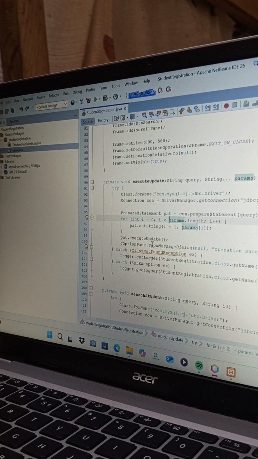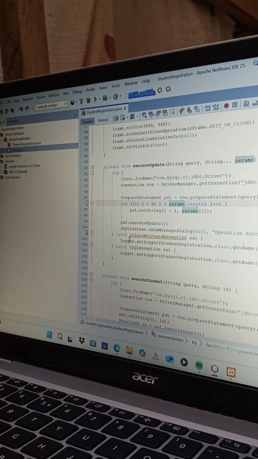Then the next part of the code is the catch for exception handling. This is so that the exceptions are caught.